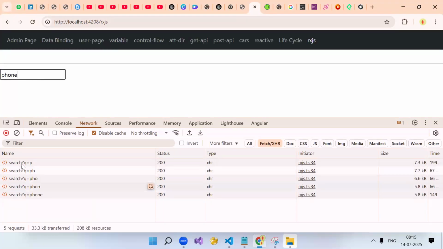Now, is this API call required? All these four API calls? Only one API call should be there, because we didn't give the user time. We should give the user some time to type. After that we should make the API call. Or does every character the user types need an API call? What should we do? Give some time, right?